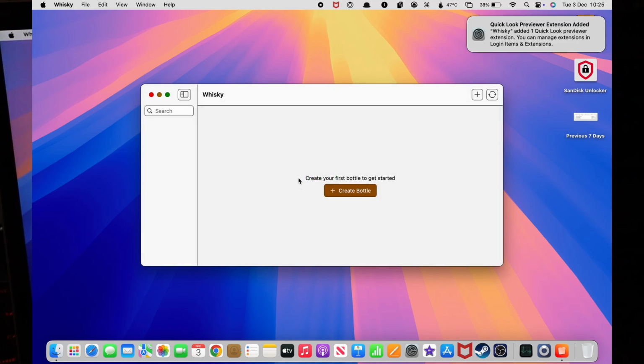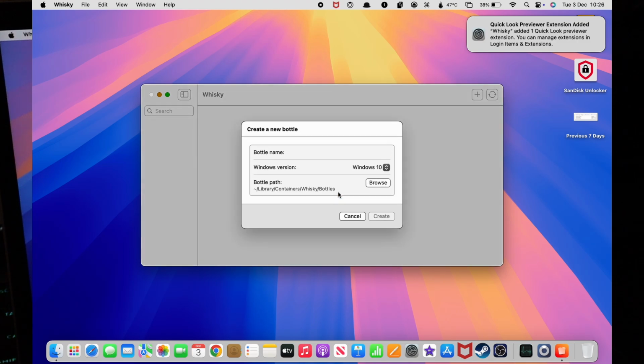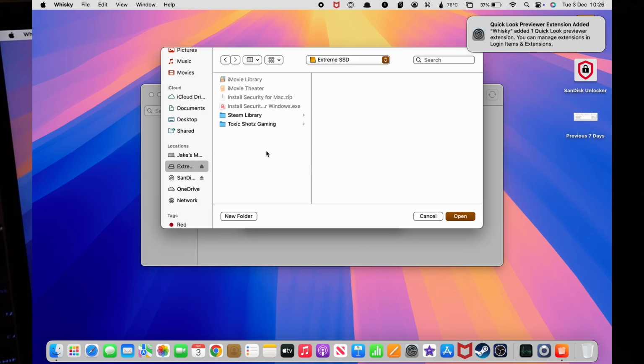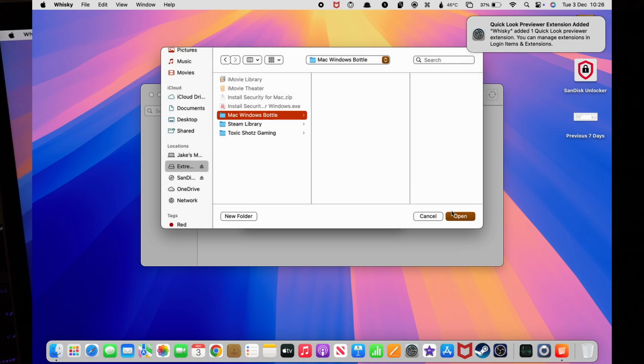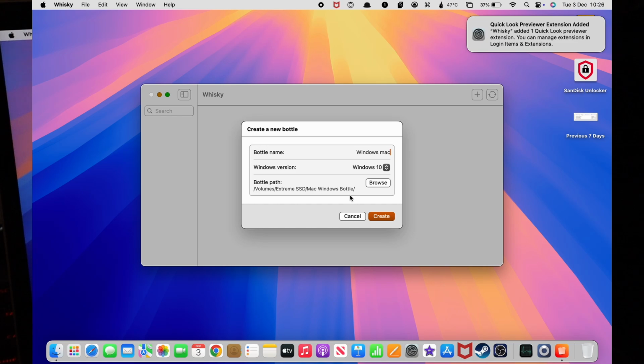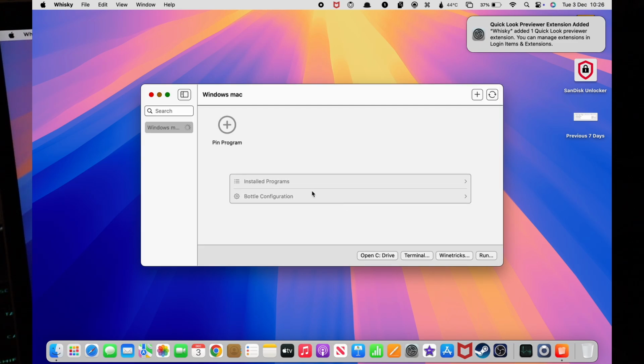You need to start creating what's called a bottle. So you will click the button of add a bottle. You then need to select where you want to save your bottle. Me personally, because this is only a 512 gigabyte MacBook Air, I am going to use my external SSD and save the bottle in there. Once the bottle is made, you then need to get started on downloading your launcher.